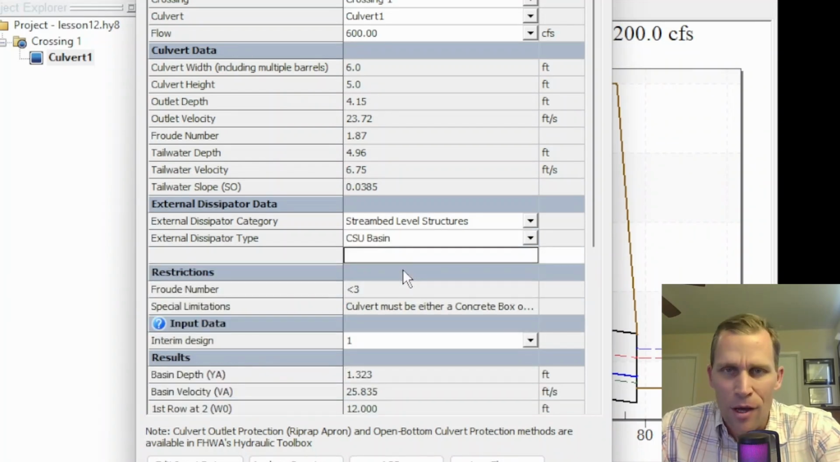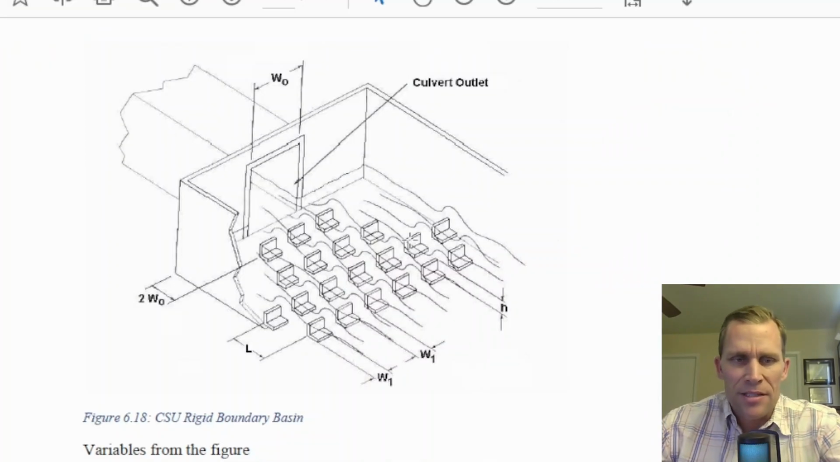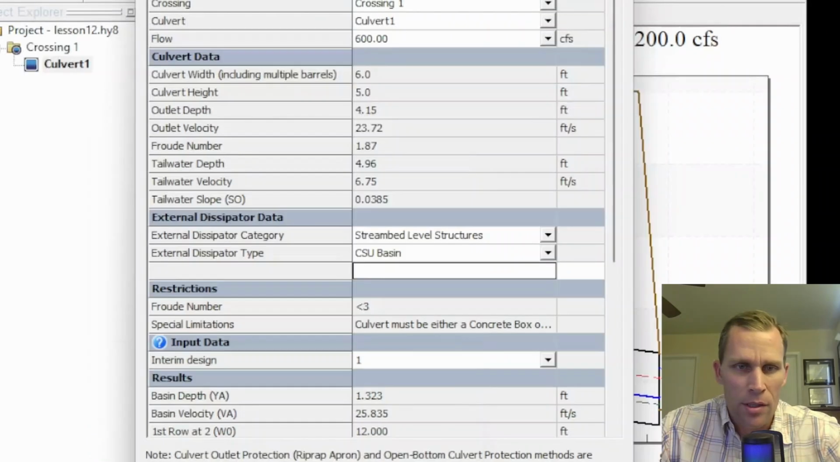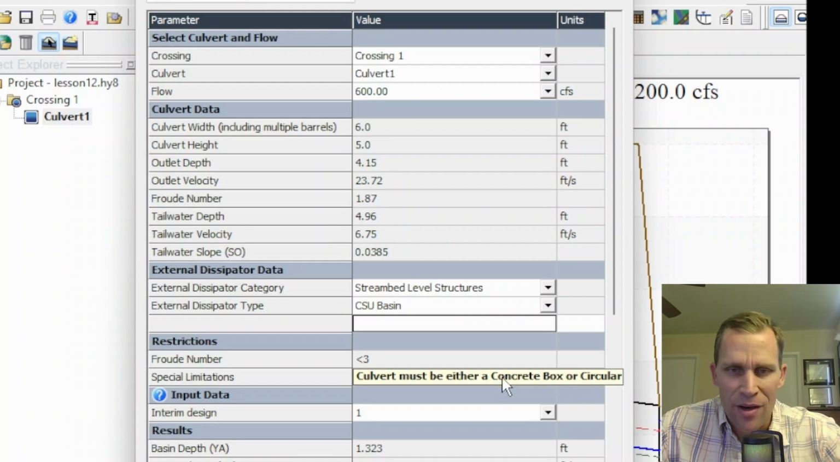Here is the Colorado State basin. This is my alma mater. Here is an image of an example CSU basin. It's called a Colorado State Rigid Boundary Basin. The restriction is the Froude number needs to be less than 3. And then we need to specify the shape. Another requirement is the shape of the culvert barrel needs to be either circular or a concrete box. That's what I'm using already, so no problem there. But if you get some sort of error warning about the Froude number, yeah, here it is, number less than 3, or culvert must be concrete box or circular.